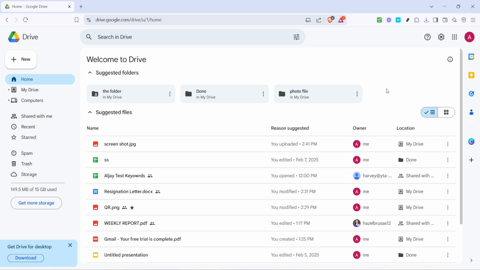First things first, you'll need to open your browser and navigate to your Google Drive homepage. Simply type in the URL drive.google.com and make sure you're logged in with your Google account. Once you're on the homepage, you'll see all your files and folders neatly organized. Now let's move on to capturing your screen.